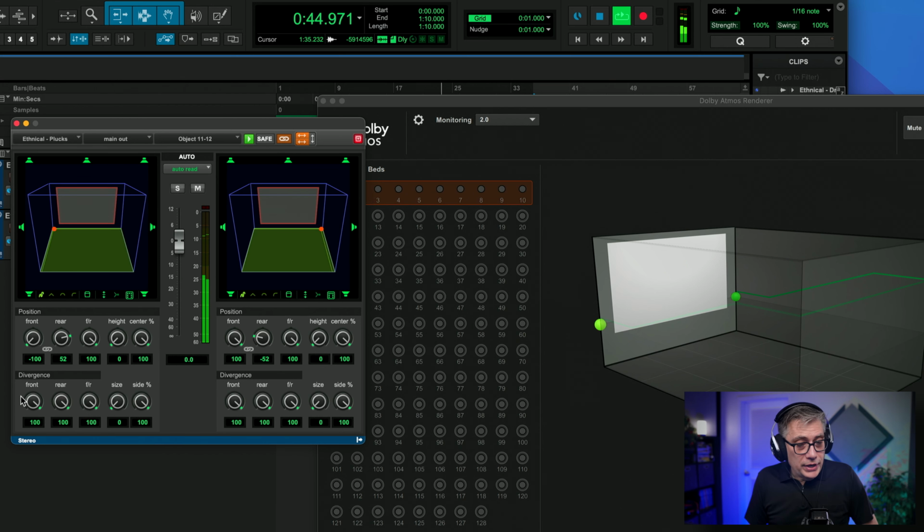Then Pro Tools also has this divergence option. That's actually an interesting one. My understanding is that's also unique to Pro Tools. My understanding is that this smears the audio into the neighboring speakers, which has a similar kind of effect as the size option. So what you can do is change the divergence in the front field or in the rear front back. That's also quite nice. And that's pretty much everything there is to it.